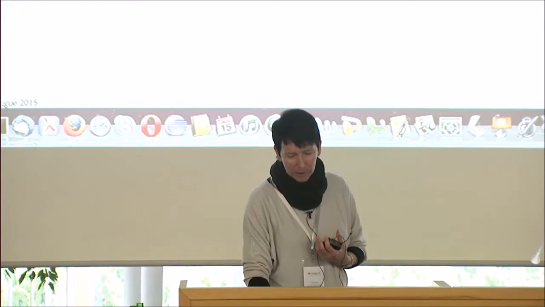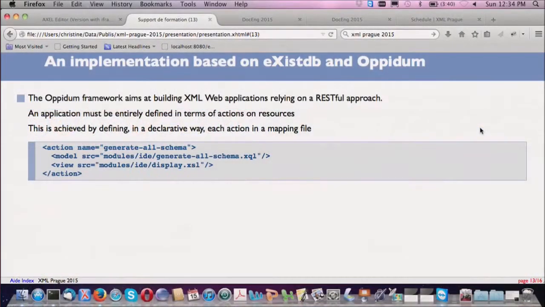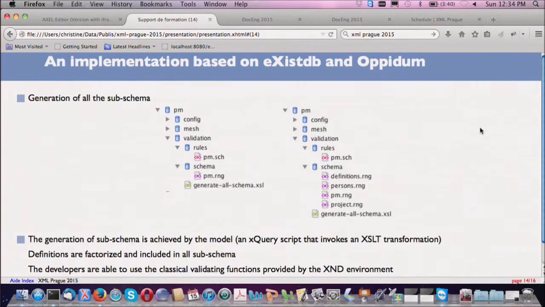And when you develop an application with this open source framework, you have to define your application in terms of actions to be performed on the resources, okay? And here, to implement what I mentioned before, for the generation of schema, sub-schema, we implemented an action called generate all schema. The model is an XQuery script, and then the view is just an XSL, okay? And activating this resource, okay, will have the following effect.